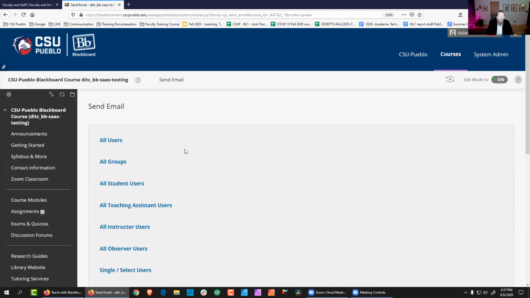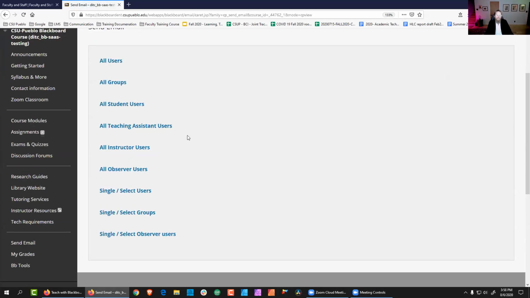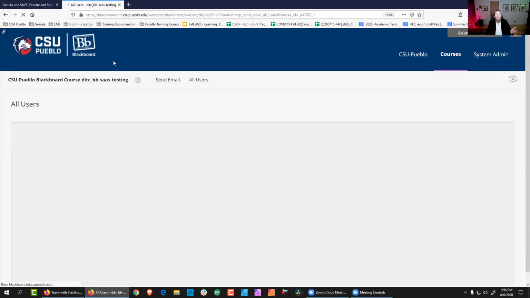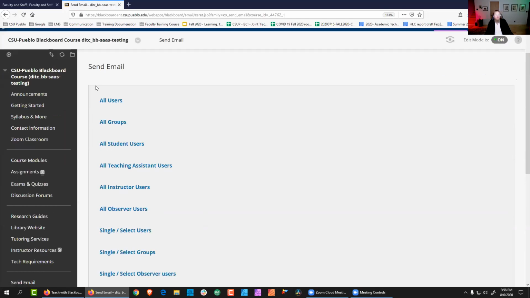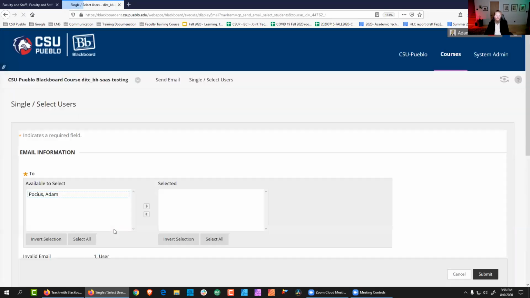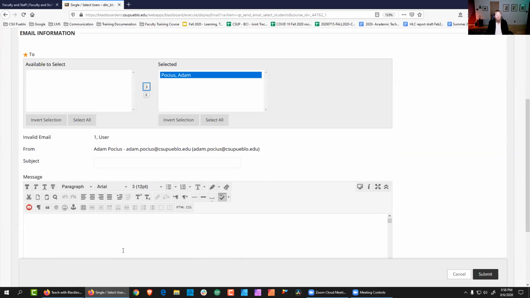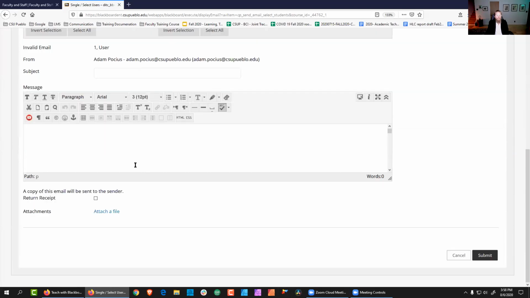It's going to give you a few different options of how you can send email. If you want to just do everyone in the class, you click all users. It's going to pull everyone from that class and you can send one massive email. If you'd rather do it to groups or all student users only or select users, you just click this one down here. It'll list all the students for your course. You can click the student, put them in the selected category, and then draft your email or your notification.